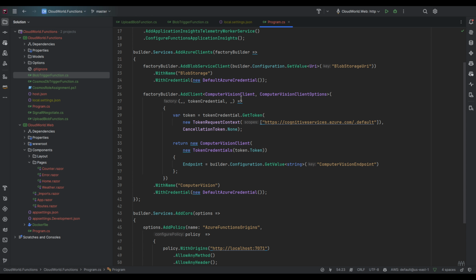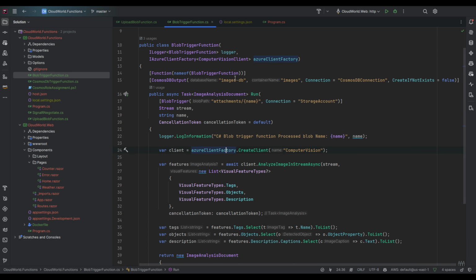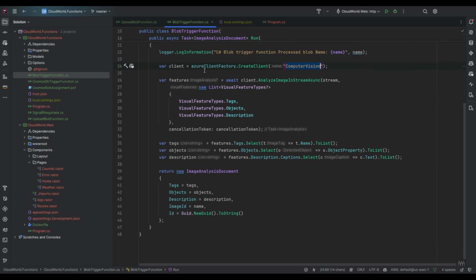So what we are going to do is then again, using Active Directory authentication, we are going to be requesting a token in order to access the services that are part of the computer vision services. With that in action, we will be able to use the Azure Client Factory as many other services and retrieve the client that we need to.